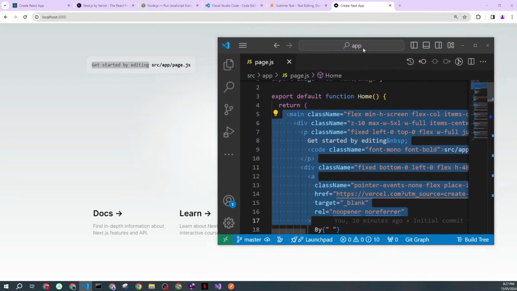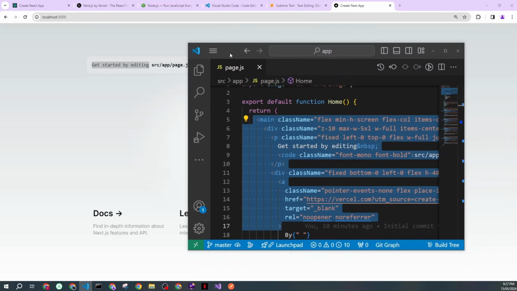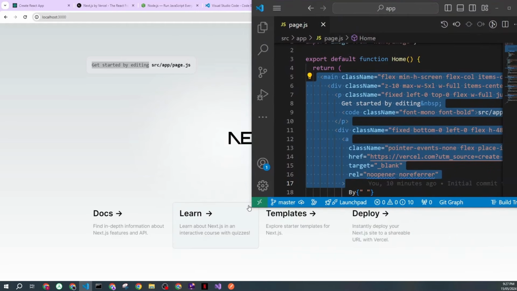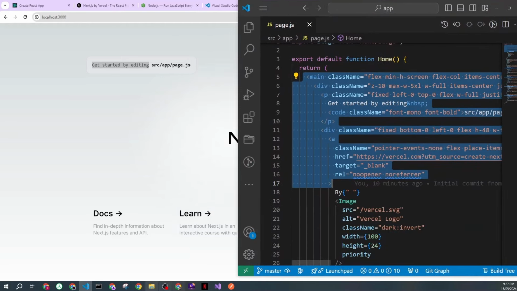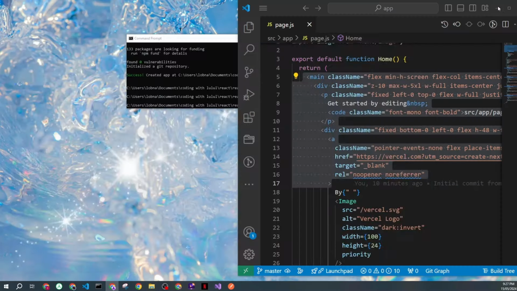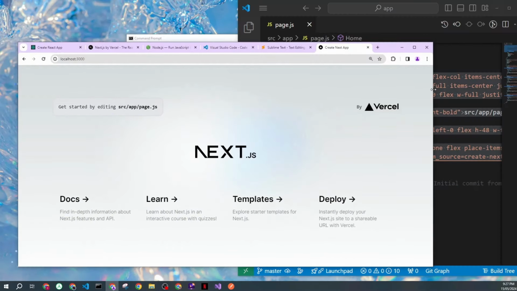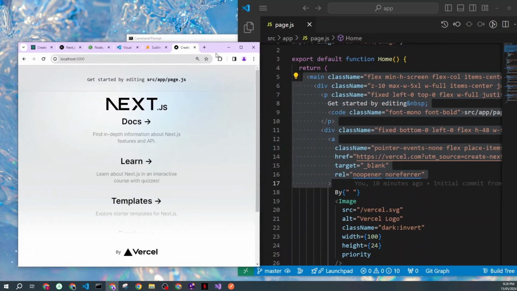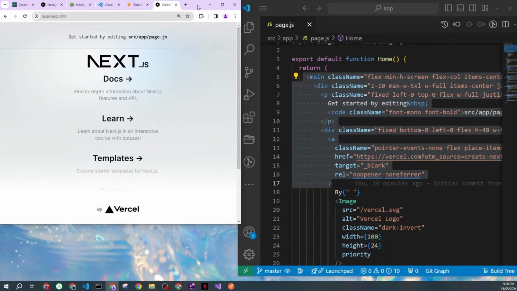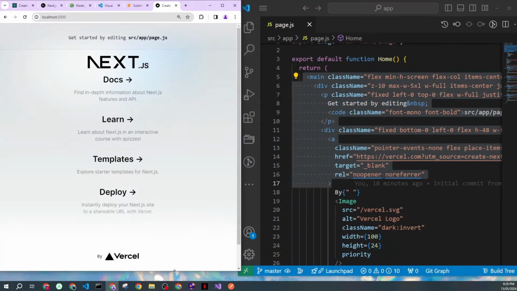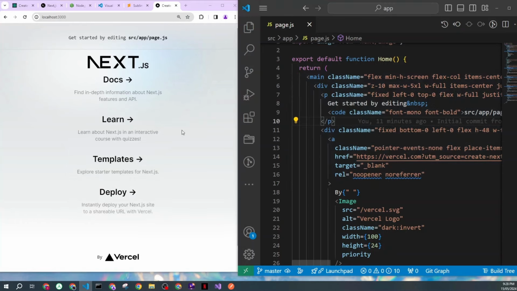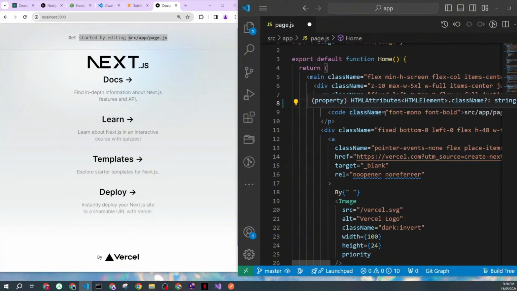Now let me put these pages next to each other. I want to show you one more cool thing about this as well. Now let me make this one small, and let's just put them next to each other. Okay, now what I will do here, I'll just change the text here. Okay, now I'll click save.